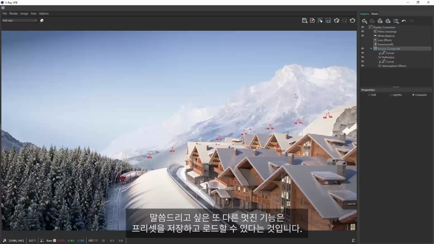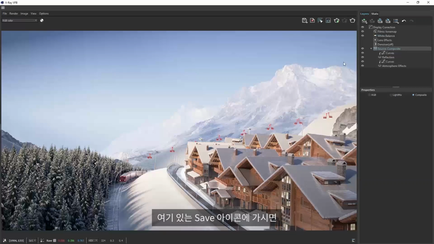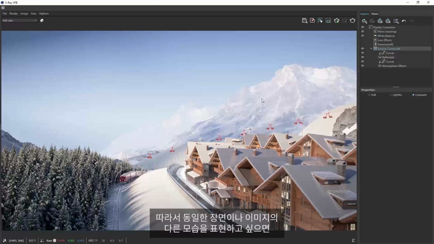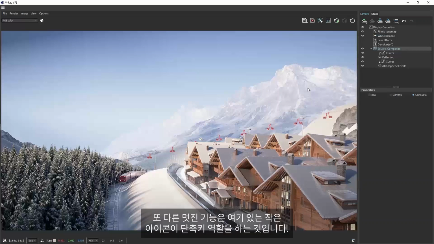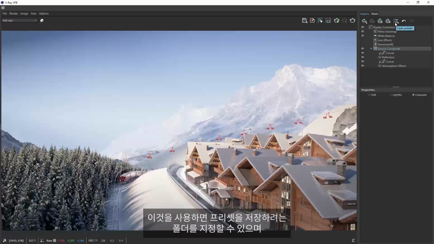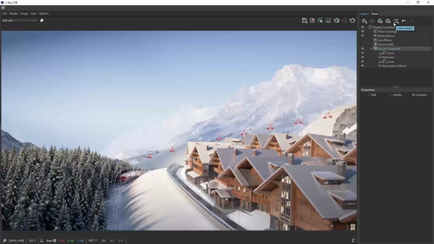So another cool thing I want to mention is that you can also save and load presets. If you go up to the save icon here, you can save these changes we've made in the compositor as a preset. And then we could even load in other versions. So if you want to try out different looks on the same scene or image, you can do that very easily. And there's a little icon here that works like a shortcut. This will allow you to specify a folder where you want to save your presets, and then you can quickly switch between them for comparison.